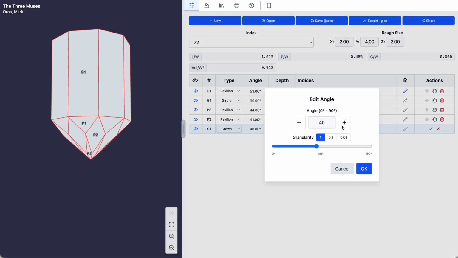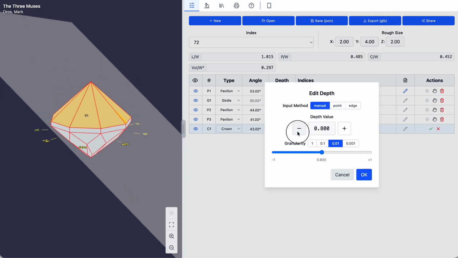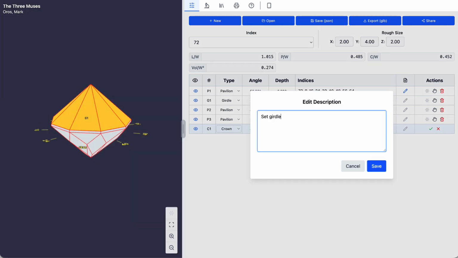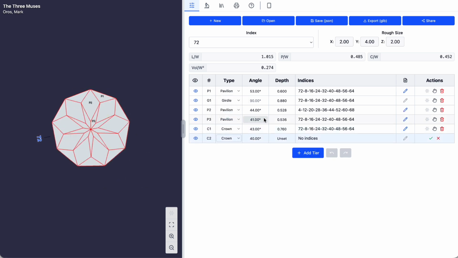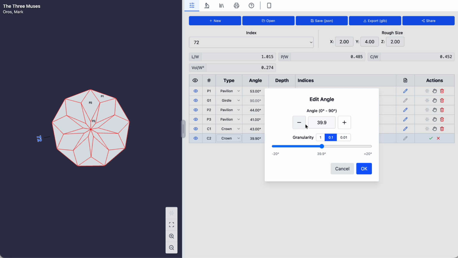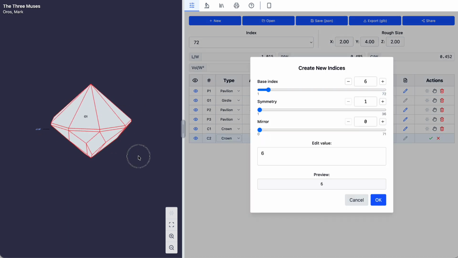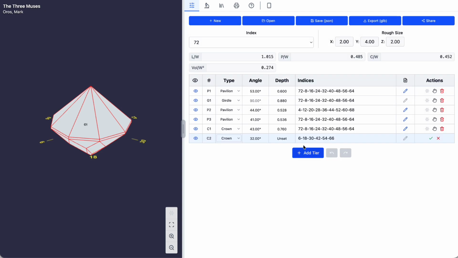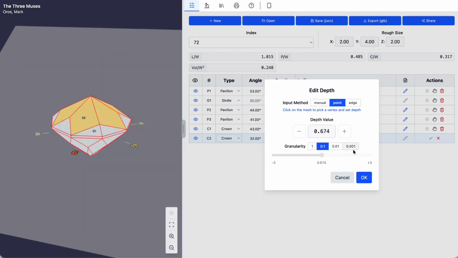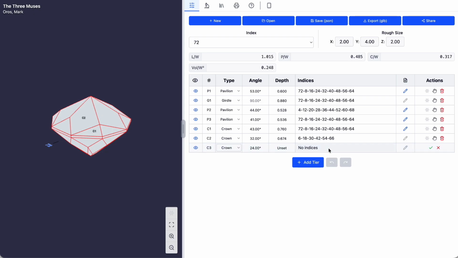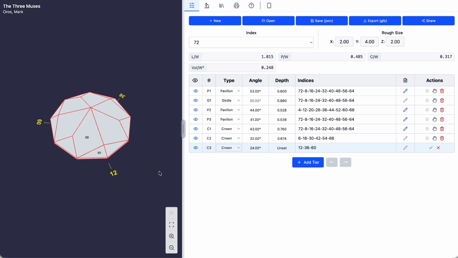The workflow is exactly the same. Create a crown tier, set its angle, set the indices, and then determine the depth by selecting the appropriate meet point. Then repeat the process for the remaining crown tiers. Most of the index sets can be generated using symmetry or reused from tiers we already created, but C3 only has 3 indices. For something this simple, I'll just type the 3 index numbers directly.